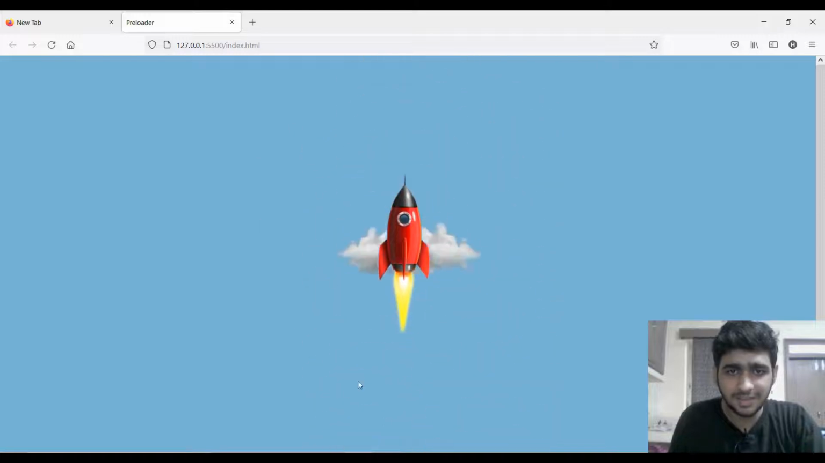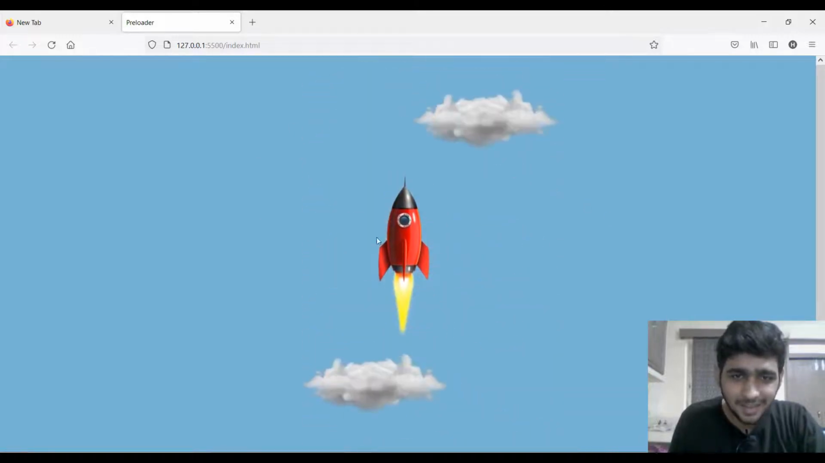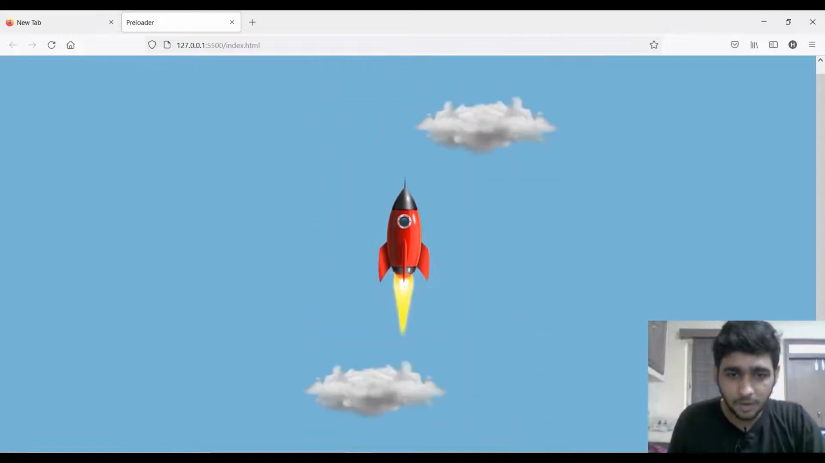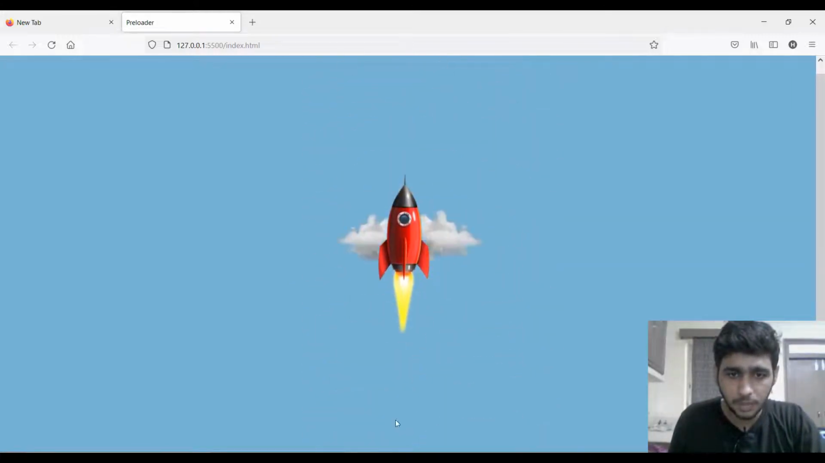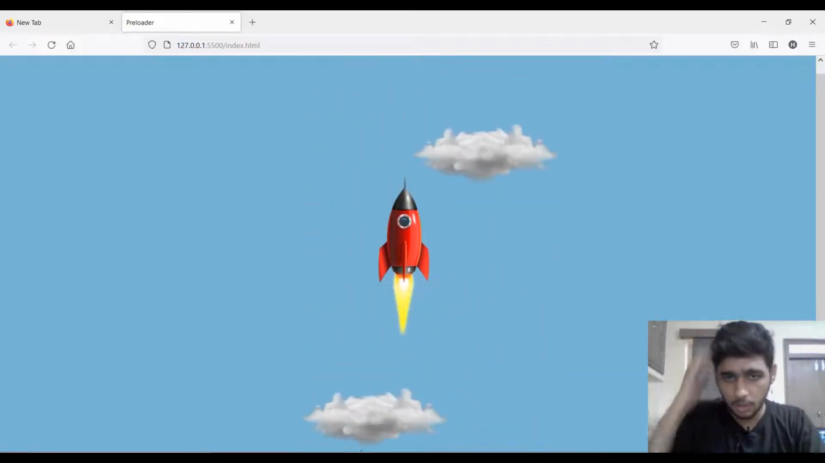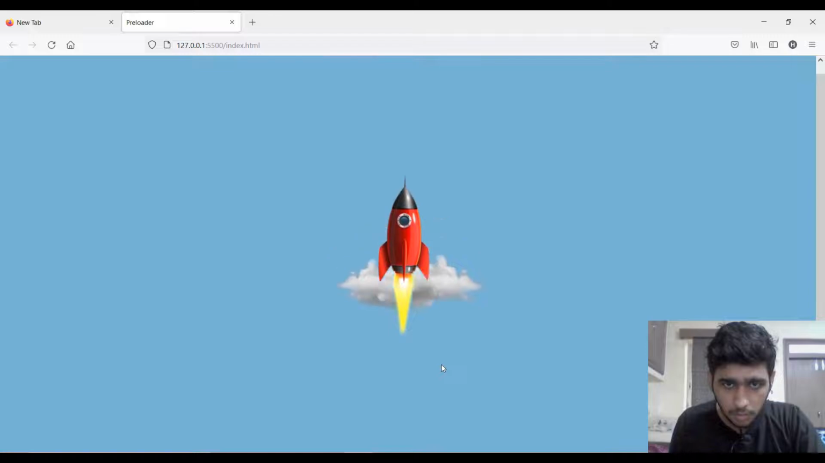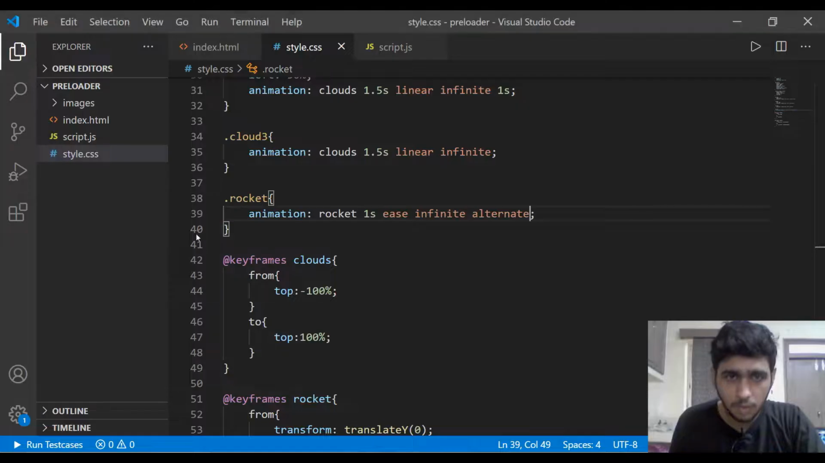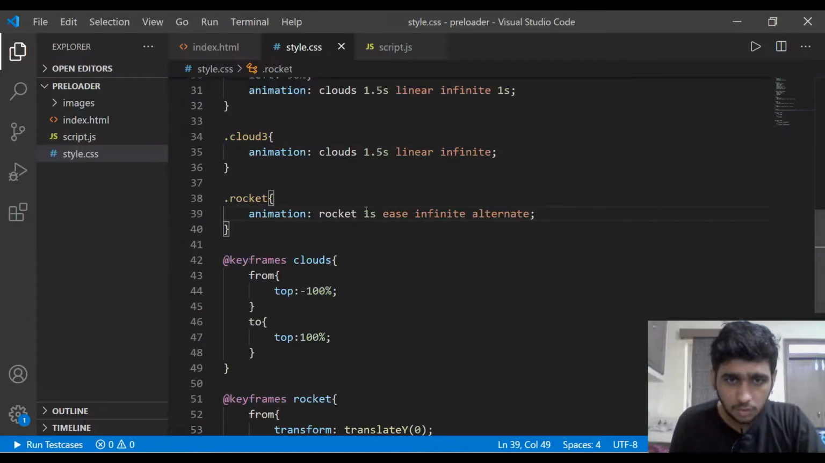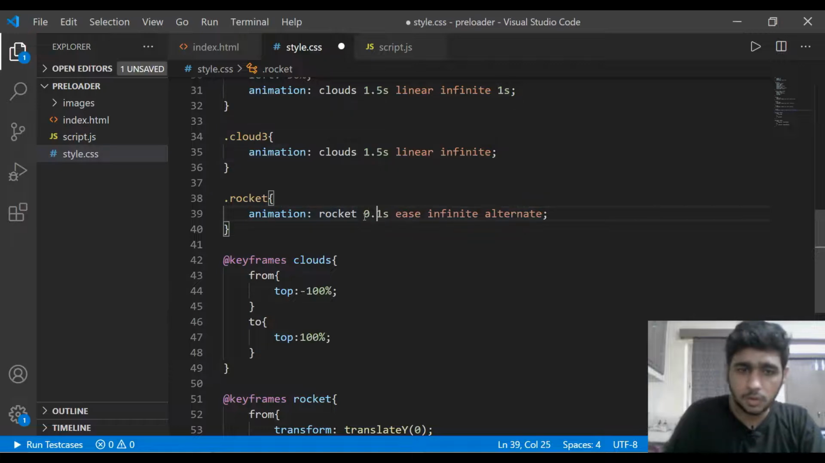Okay, it looks like our rocket is not working. It's having some problem. The problem can be easily fixed by just adding alternate to this animation, because it was just going up and not coming down. Okay, but we have to reduce the time because the movement is too slow, right? So let's reduce the time by 0.1 second.